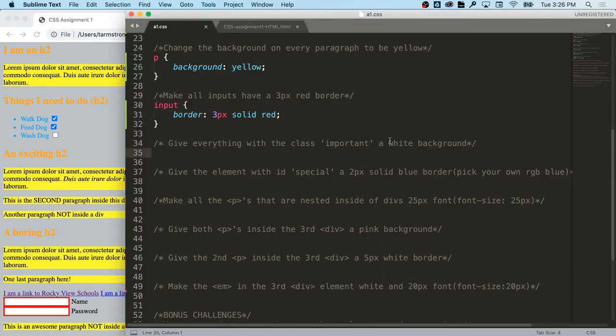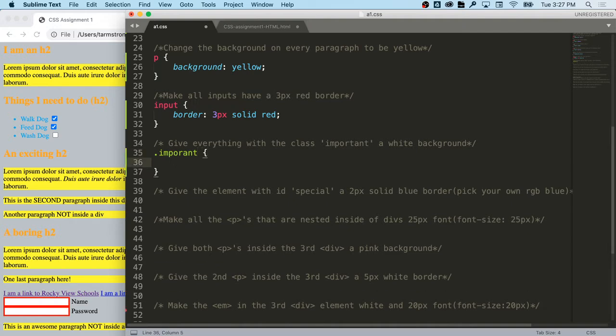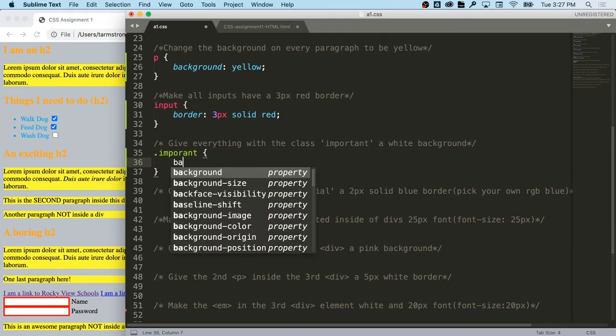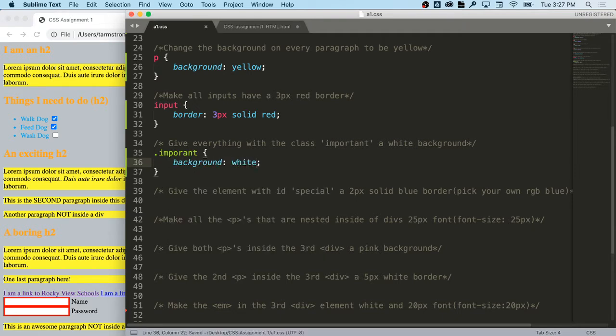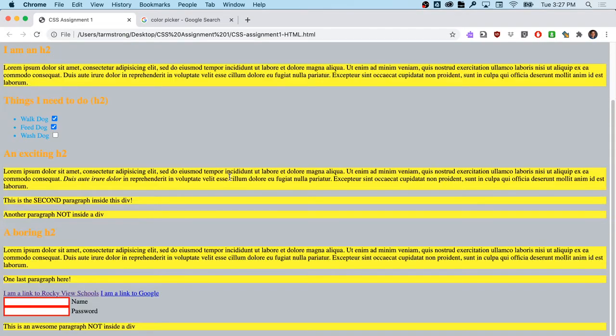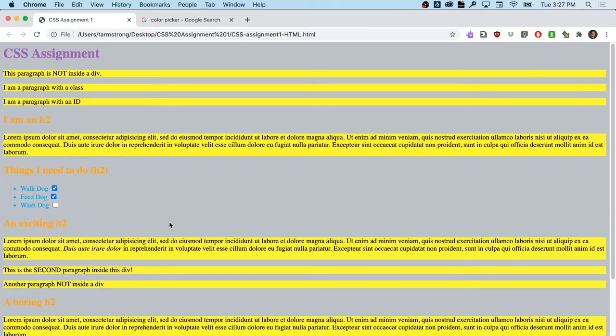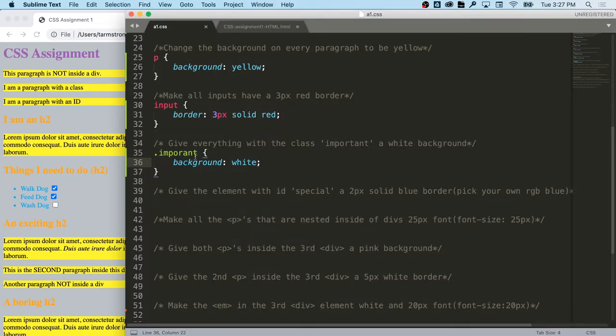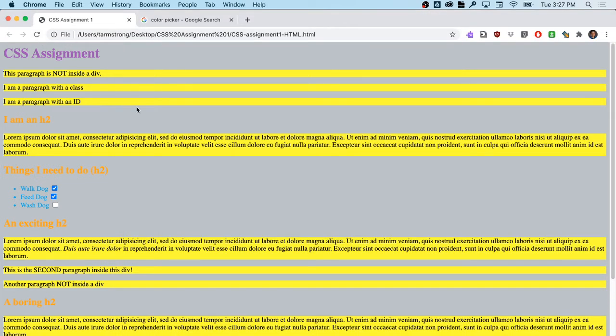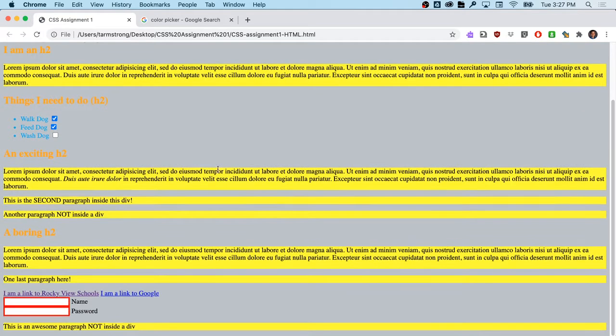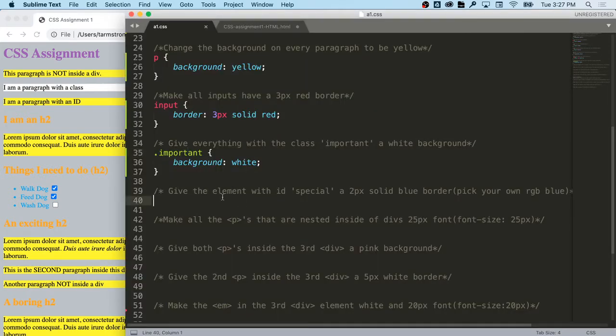Okay, give everything with the class important a white background. Okay, so class is dot important, right? So remember, if you use an octothorpe, which is a hash, an octothorpe selects an ID, a dot selects a class, and I'm supposed to give this a background of white. I'm not seeing that. Okay, where is important? Important. See why debugging is important? Because I've checked this every step of the way, I noticed immediately when I made a mistake because I can't spell. All right, fabulous. Let's keep going.